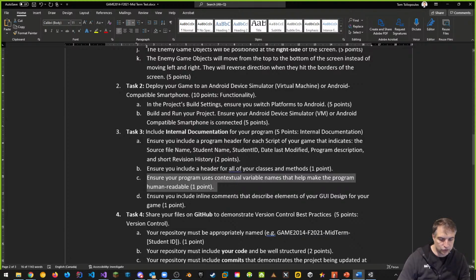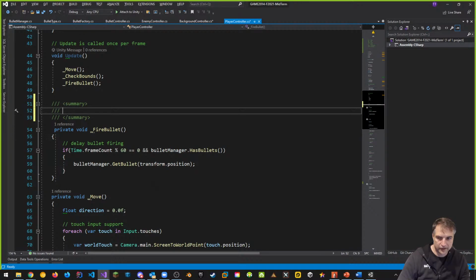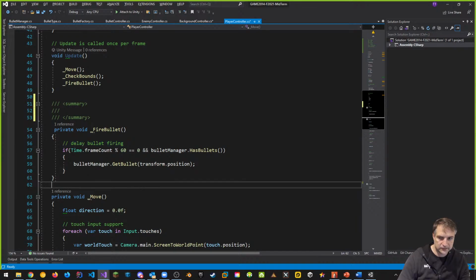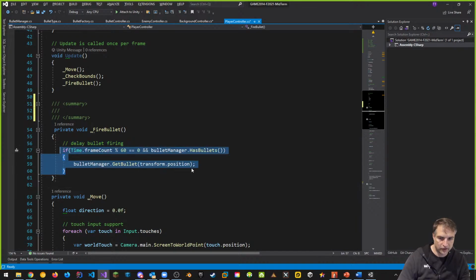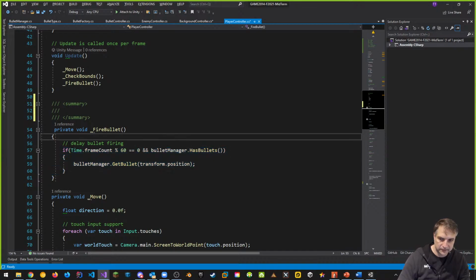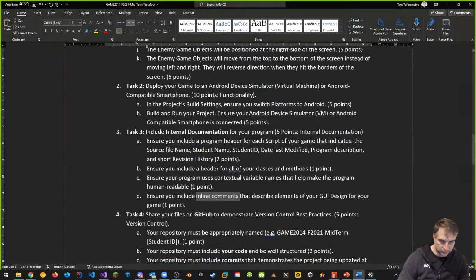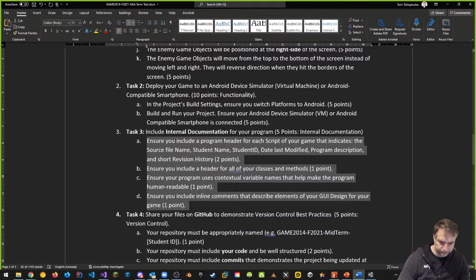And also ensure you include inline comments. People ask what inline comments were. Remember, inline comments are something like this: delay bullet firing. This is what this little thing does. It shouldn't replace bad code. If your code is terrible and you can't read the code and understand what's happening, this little comment isn't going to save you, right? If it's some weird algorithm. But at least it's something, and that's what you need for internal documentation.